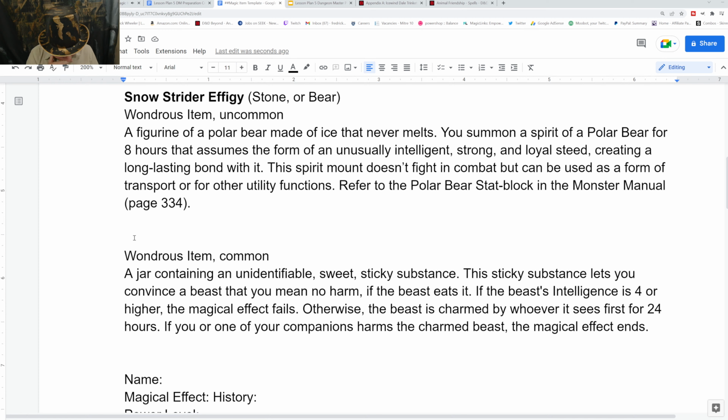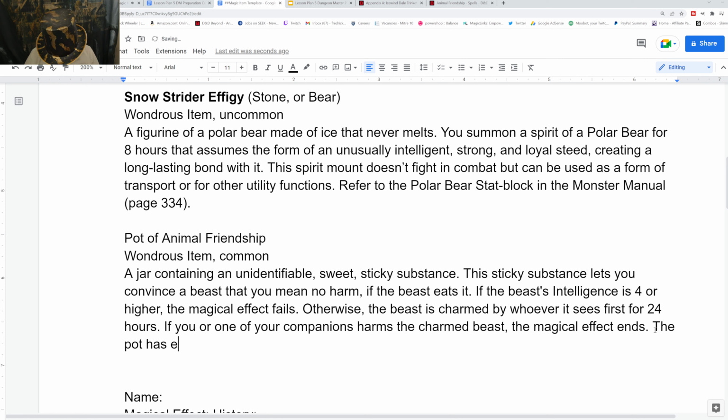We'll just call it pot of animal friendship. Does it really matter? Probably not. We've just changed some of the parameters around this thing, that's all. And it's a single use item. The pot has enough for a single use. That gets rid of them trying to use it multiple times.